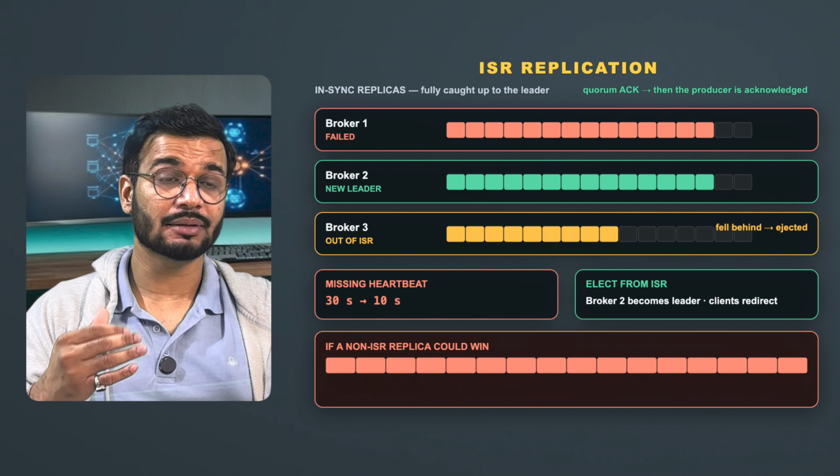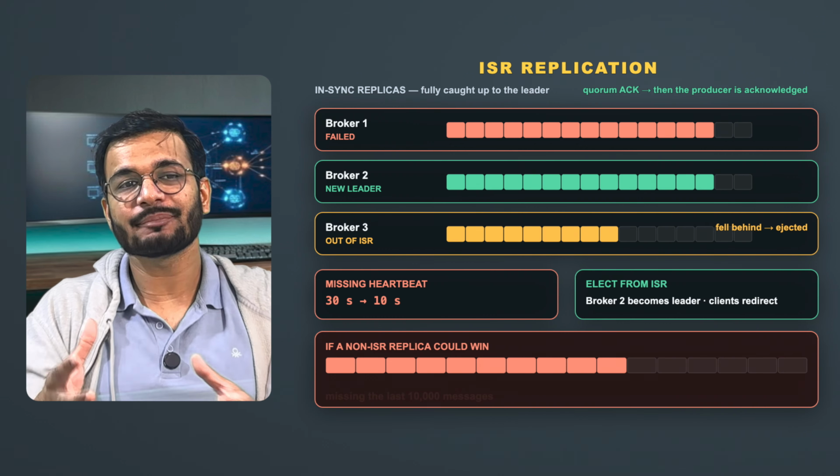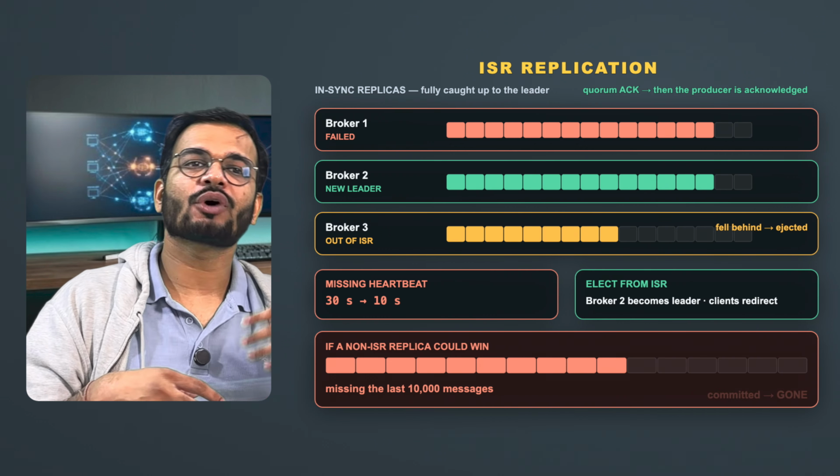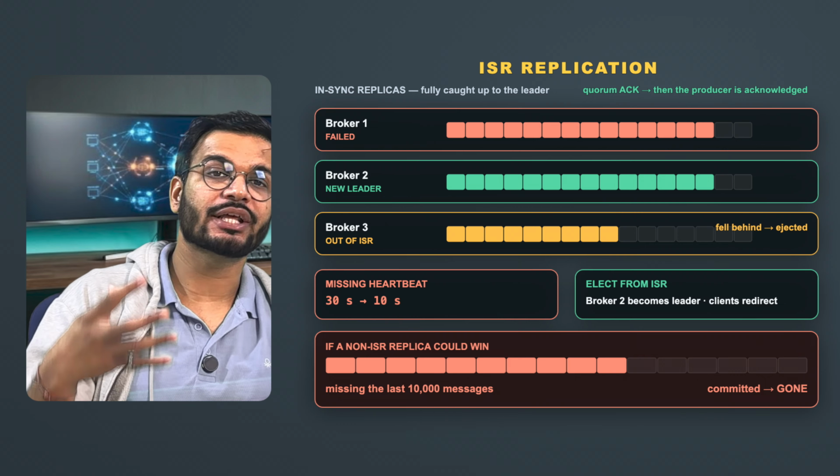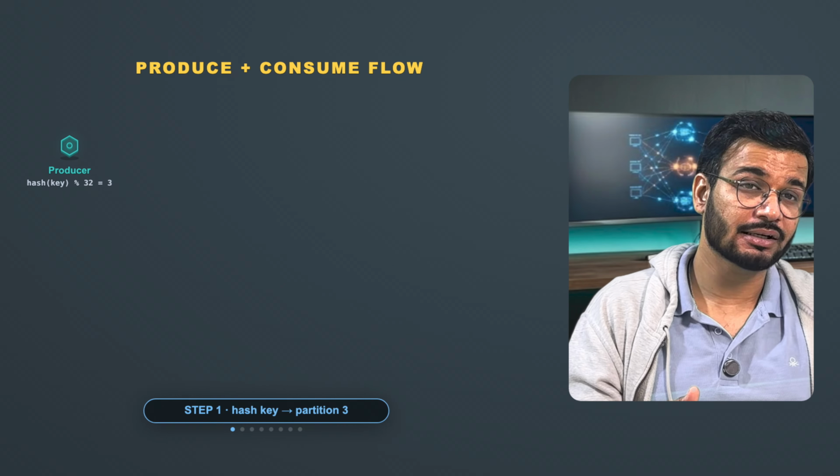Now here's why ISR membership matters. Only ISR members can become the leaders. If you allow a non-ISR replica to take over, you could elect a broker that's missing the last 10,000 messages. So messages you thought were committed are gone.